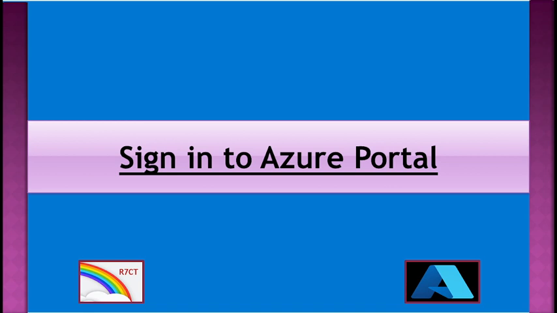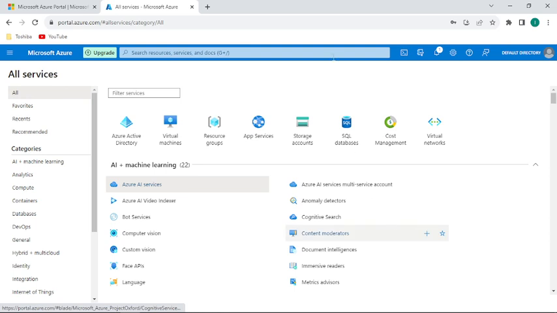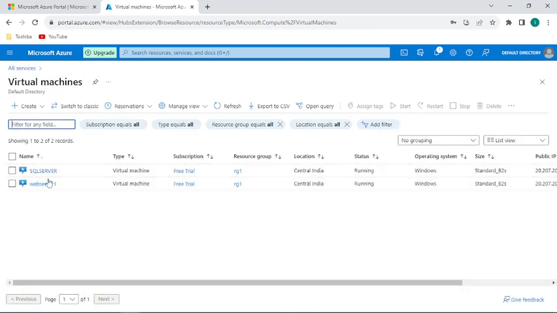Let's start our lab. Sign into Azure portal. And once you are logged into the portal, just go to all services and click virtual machine. I have two virtual machines listed here, and I need to attach an extra disk to this web server virtual machine.